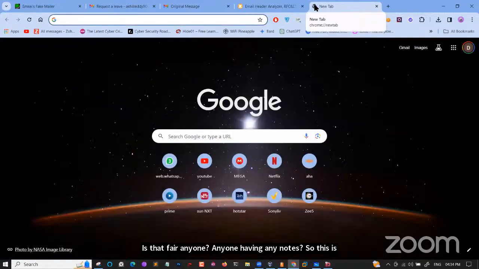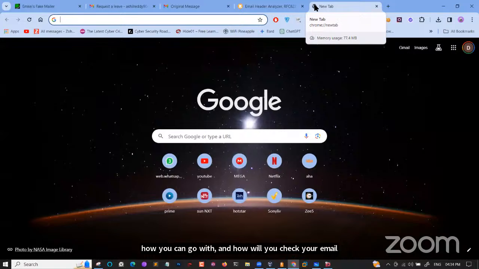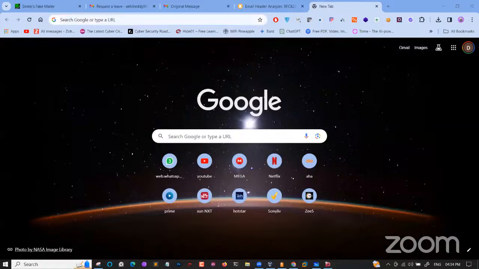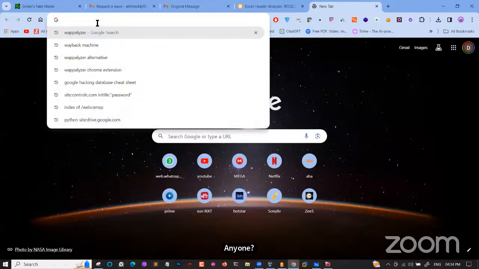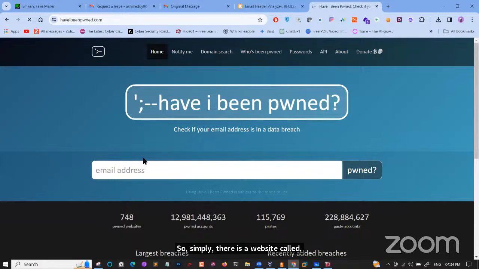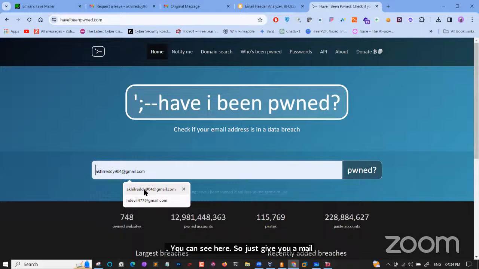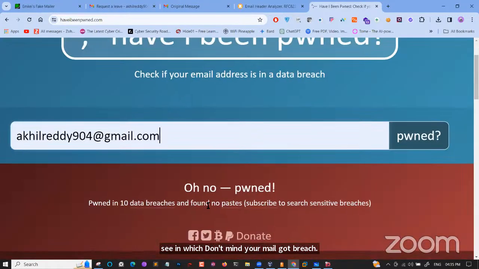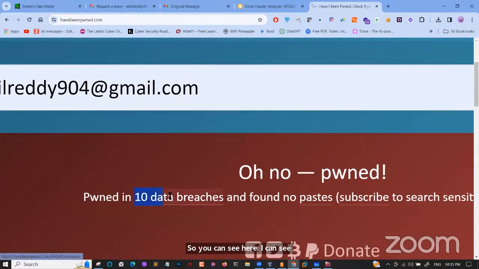And how will you check if your email got breached, like whether your email is hacked or not? How will you check that? Anyone? So simply, there is a website called haveibeenpwned.com. You can see here. Just give your mail ID and see in which domains your mail got breached. Almost, my Gmail was breached in 10 data breaches.